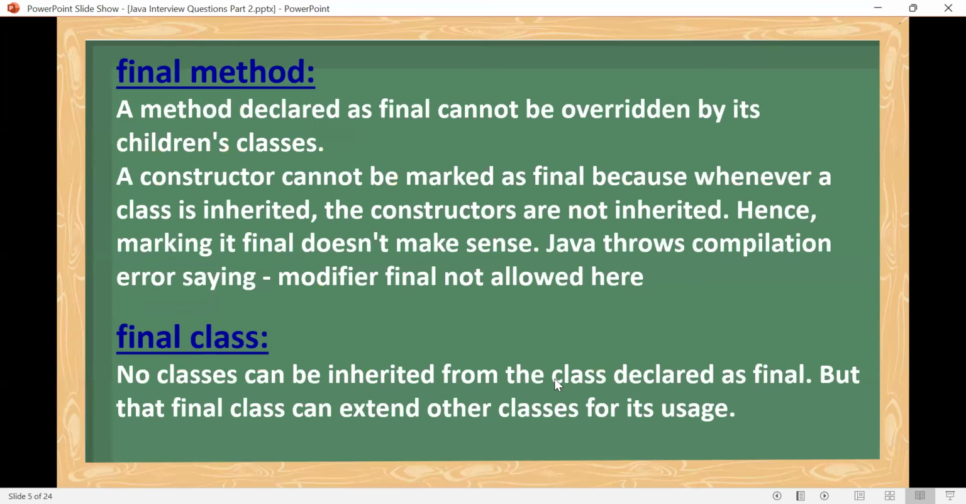Second is the final method. If a method is declared as final, it cannot be overridden by its child classes. A constructor cannot be marked as final. Why? Just think about it. Whenever a class is inherited, the constructors are not inherited. Hence, making it final does not make sense. Java throws a compilation error saying modifier final not allowed here.